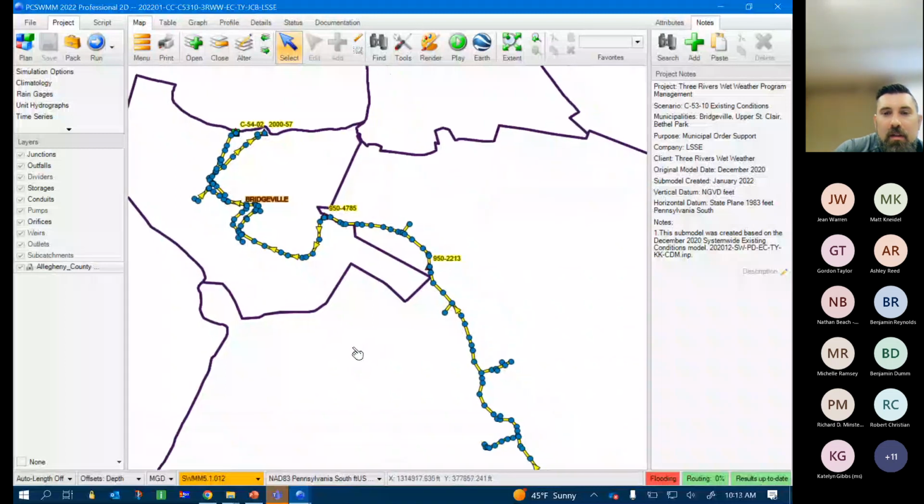But as part of this demo, what I was going to do is run through the process of running the design storms, because it shows you how each of the input files interacts with PC SWMM, that kind of thing. So a few things to note: there's a standard naming convention for these models.